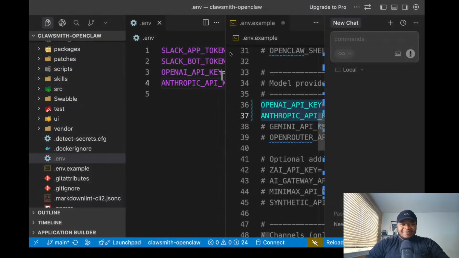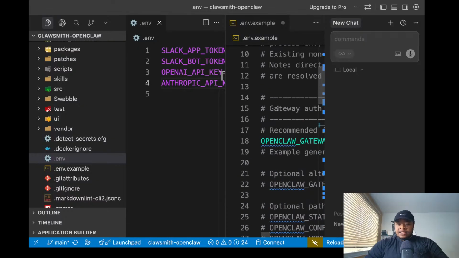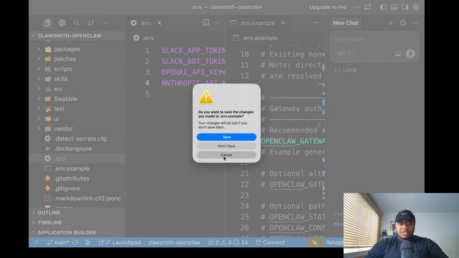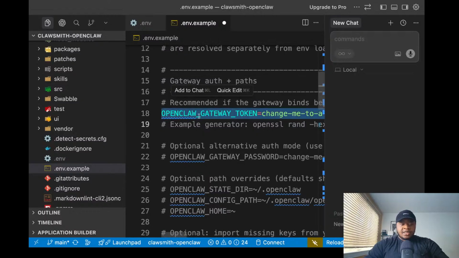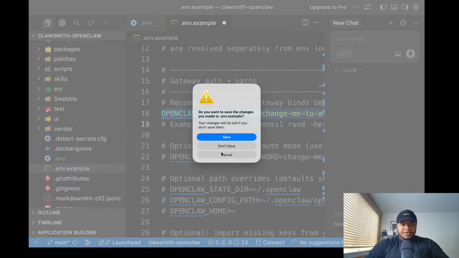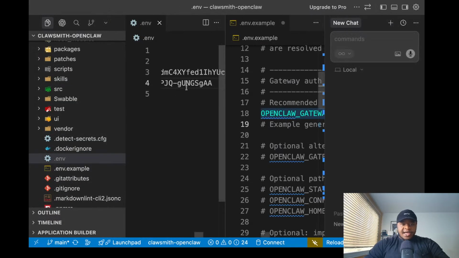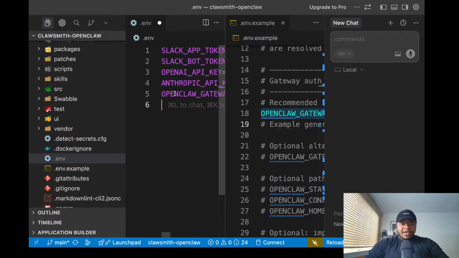Okay, let's see. All right, so basically Slack app token, Slack bot token, OpenAI API key, Anthropic, and I think this one also is a recommended one. This one right here is recommended, and I'm going to generate an SSL key for it very soon. So I will add that too. So I'm going to add it right here.